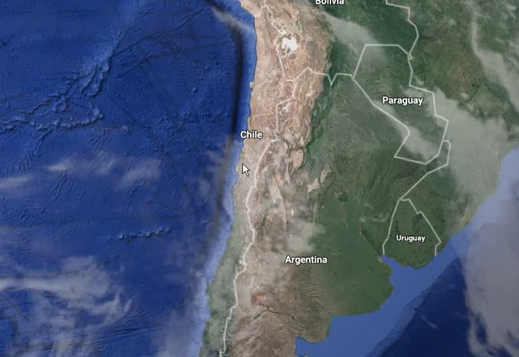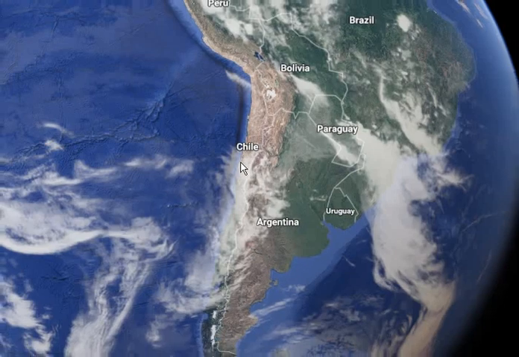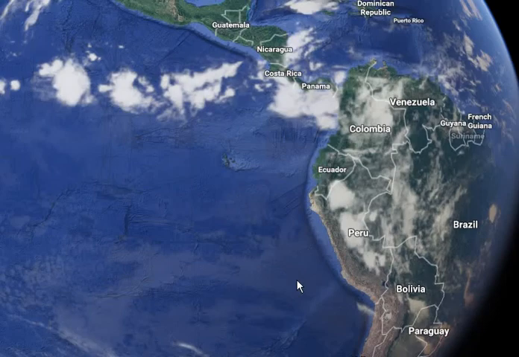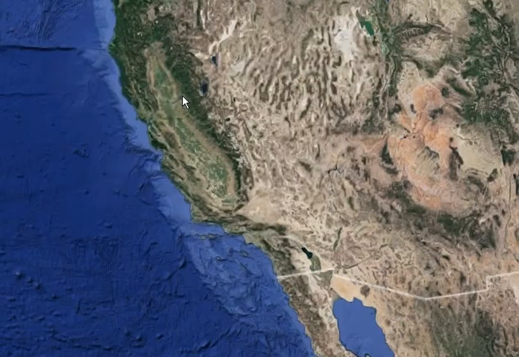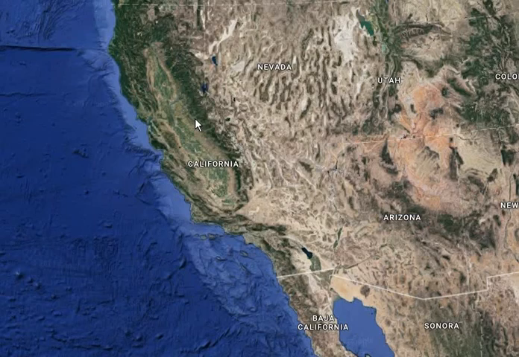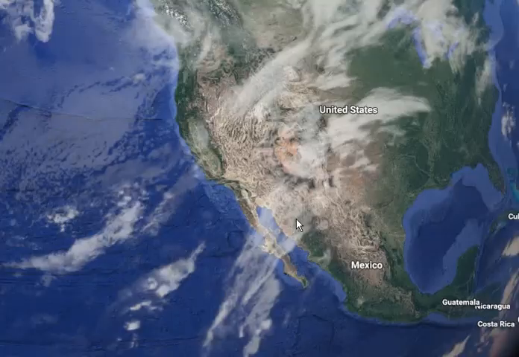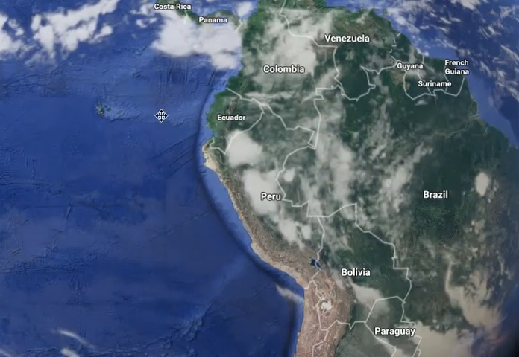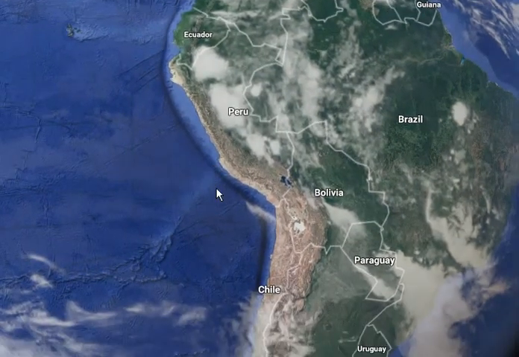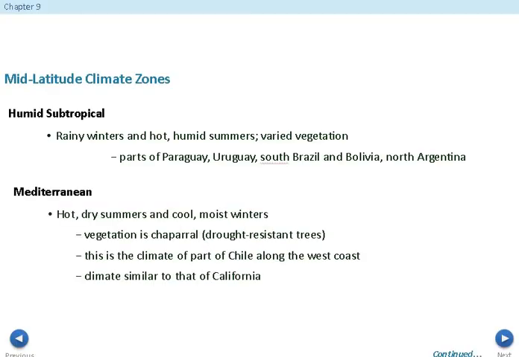Interestingly enough, if you want to compare it to something, it's very comparable to California. And so what we see is that it can be very, very nice, or it can be very, very cool. Sometimes it could be extremely warm, just depending on the type of the year.